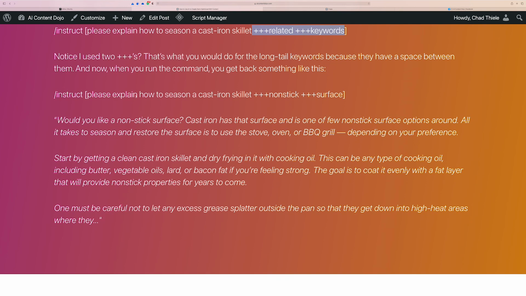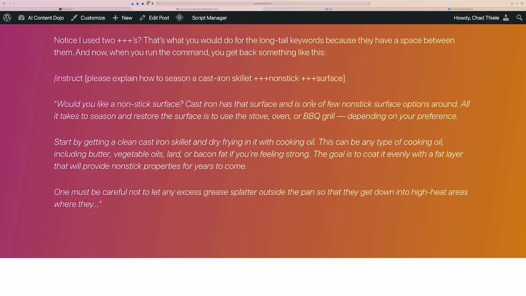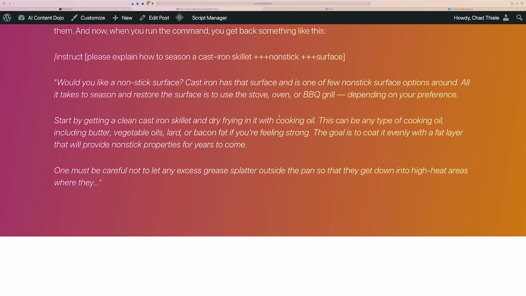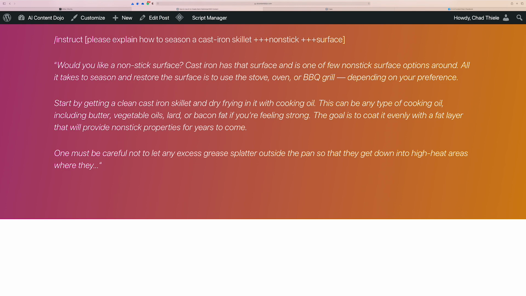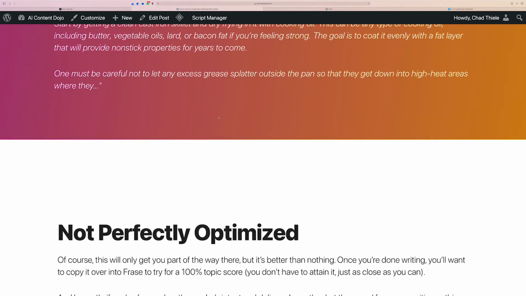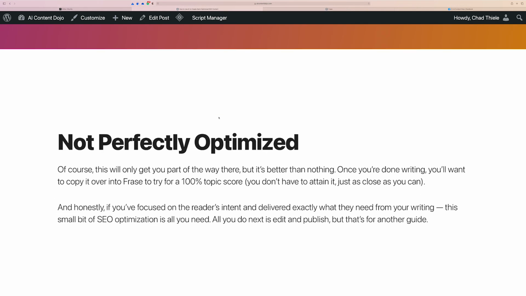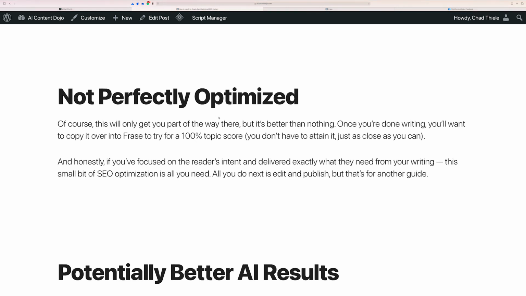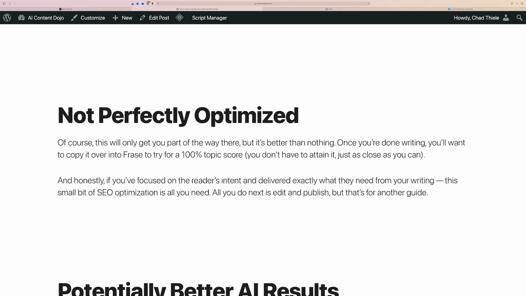So a real example might be, please explain how to season a cast iron skillet, triple plus non-stick, triple plus surface, right? I want non-stick surface to appear. And the result that I got at the time when I ran that was something like, would you like a non-stick surface? Okay, that's perfect. That used the words right away in the first part of it, which is actually pretty good for SEO too. I'm not going to read the whole thing. If you're following along, you can read this. The good thing is that it kicks out something decently usable, and you can always do redos to try and get something more focused on what you're looking for in your topic. Okay, it's not perfectly optimized because this is only going to get you part of the way there, right?